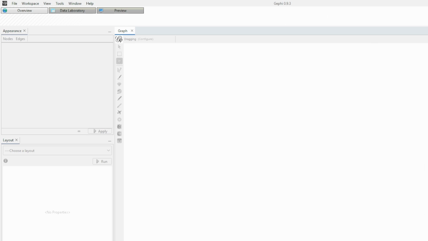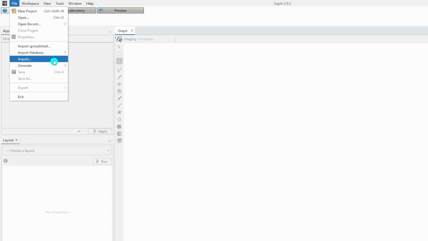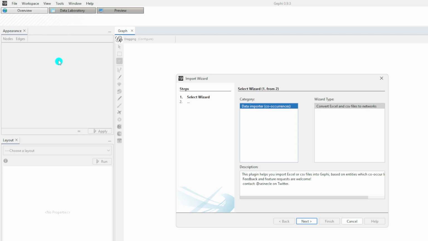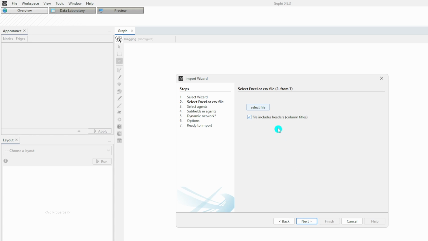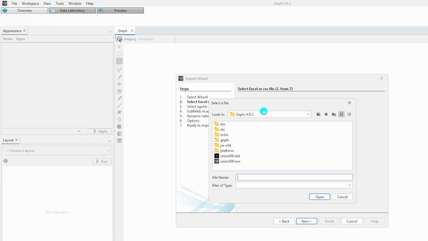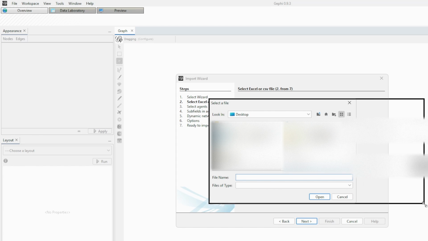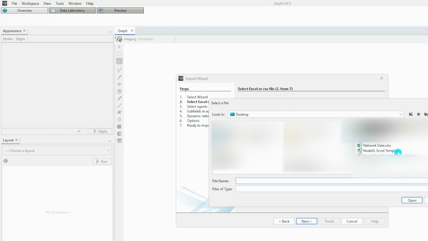We go to Gephi and use our plugin. Go to File, Import. Remember, here we use Import, not Import Spreadsheet. Click Import. Data Importer Co-occurrences. This is the plugin we just installed. Next, select a file. My file is on the desktop. And this is the name of the file, network data. Open.